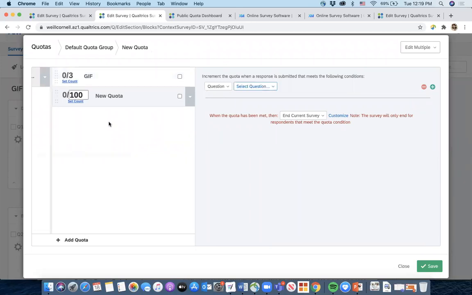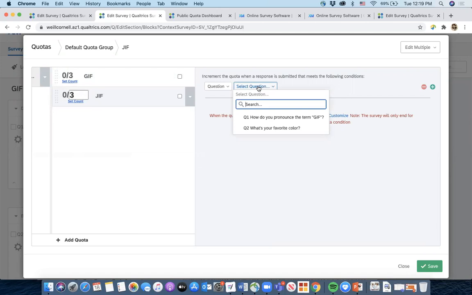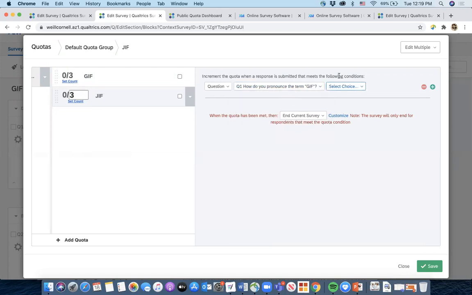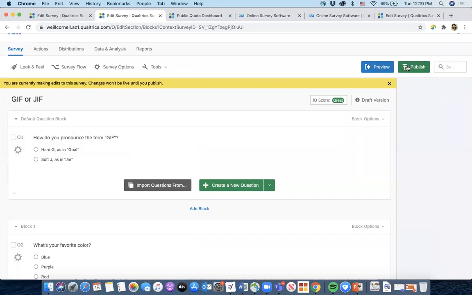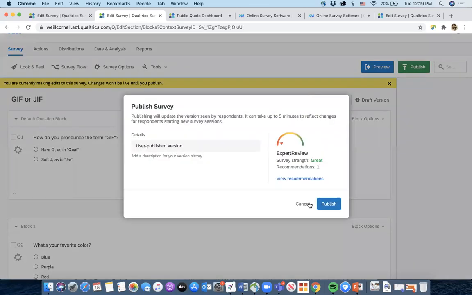So I'm just gonna add another quota. And I'm just gonna name this one GIF. Same count. GIF question. Now I'm gonna pick the second option, and I'm gonna end the survey this time, because if I meet the quota, I don't necessarily want them to continue to the second follow-up question. If I've met my quota, they don't need to keep taking the survey, all right? So I'm gonna hit save. And again, Qualtrics likes to remind you you've made changes, you should publish, so that's what I'm gonna do.